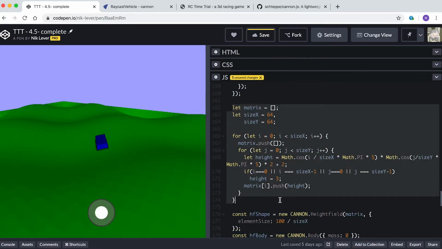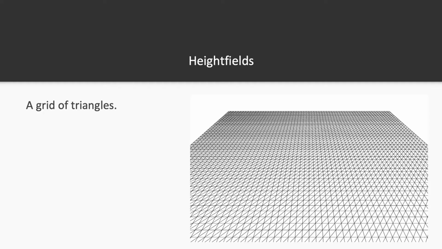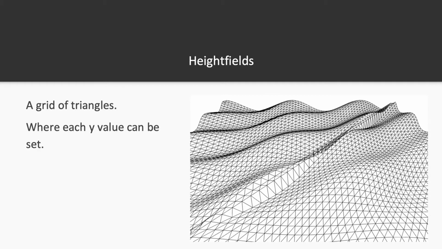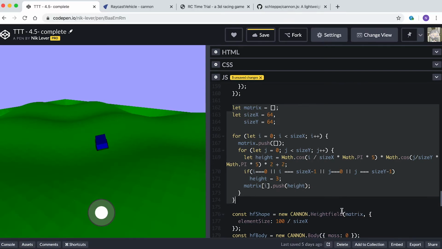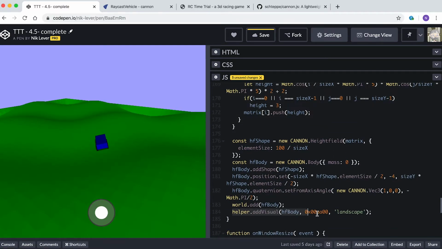The code at the end of the initPhysics function creates a height field, a special grid of triangles where each vertex can have a unique Y value, but the X and Z values are in a grid where the gap between each vertex in the X and Z directions is defined by elementSize. The Y value is provided by an array of values. Here these are calculated using trig functions. The cannon helper is able to turn a Cannon height field into a Three.js mesh.